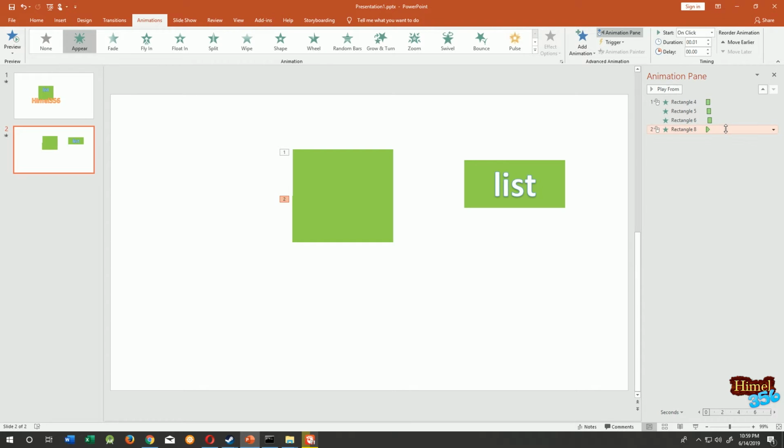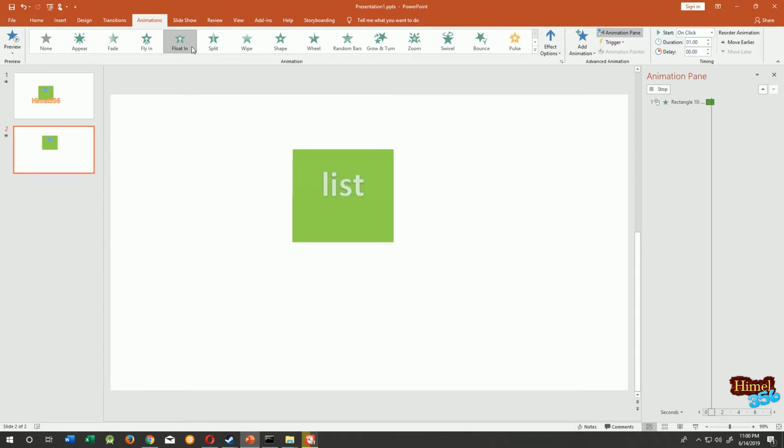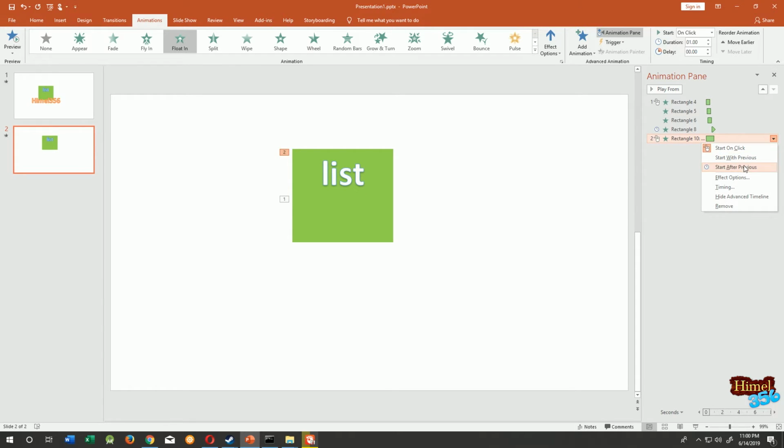Now it will appear after the first animation. So click on here, drop down, start after previous. Now drag your text here, give it animation, float in, drop down, after previous, duration 0.25 second. So far what we got.